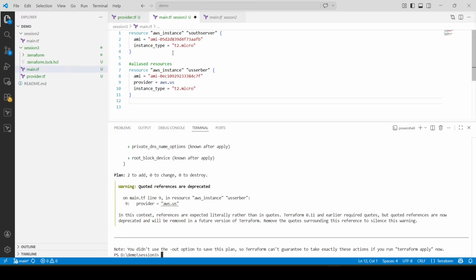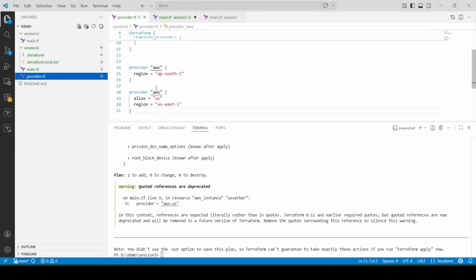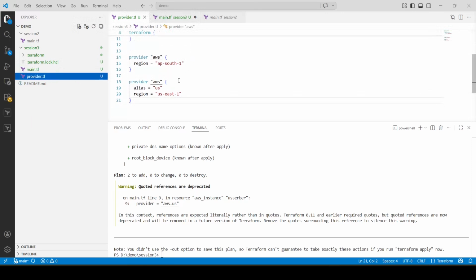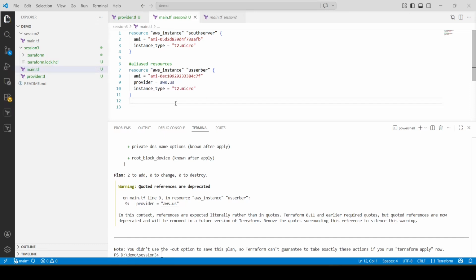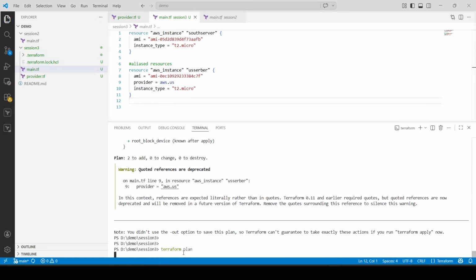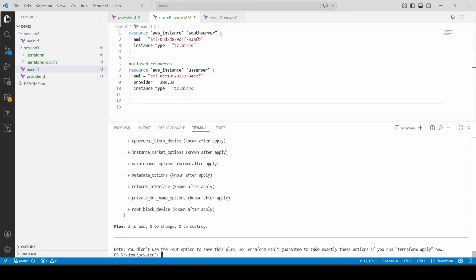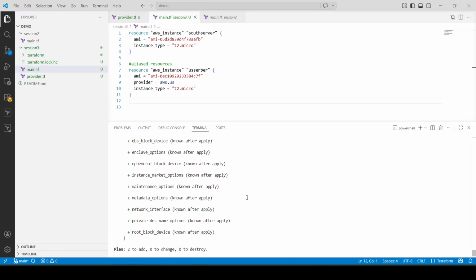Did I mention that again anywhere? Anywhere else? Quoted references are deprecated, but I haven't. Maybe I forgot to save this. Let me save. It's just a warning, but yeah, I haven't saved previously.